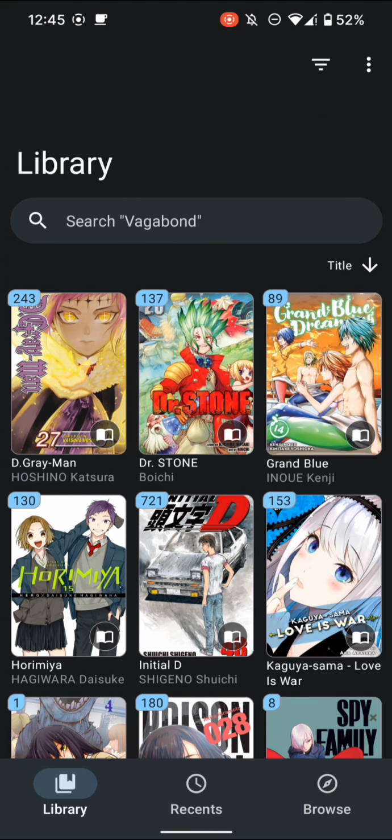We have three bottom menus here, which are library, recents, and browse. After this new update, they completely changed the menu systems and everything. Everything is a bit more on the downside of the app for a better one-handed user experience. I think that's a pretty good way to do things, and if you want, you can go into the settings and make it look like normal Tachiyomi, but I actually prefer how it looks.